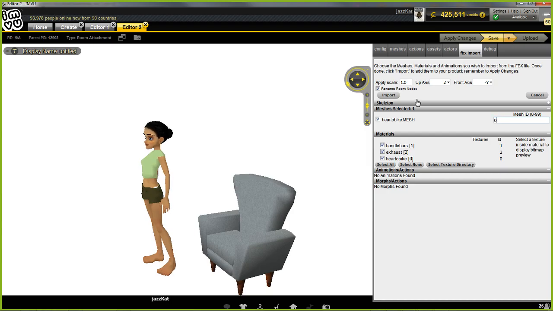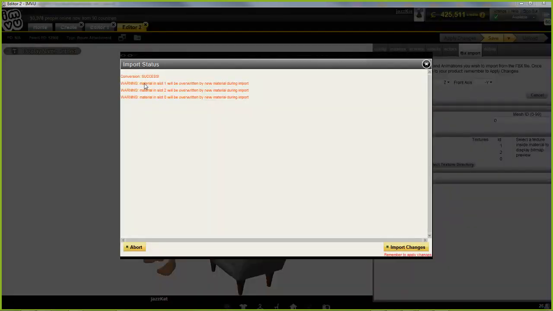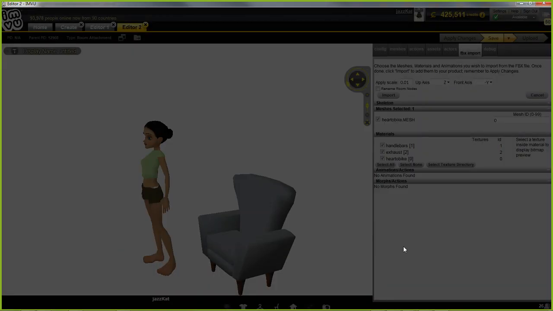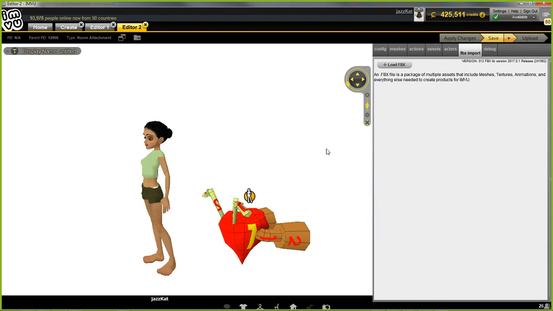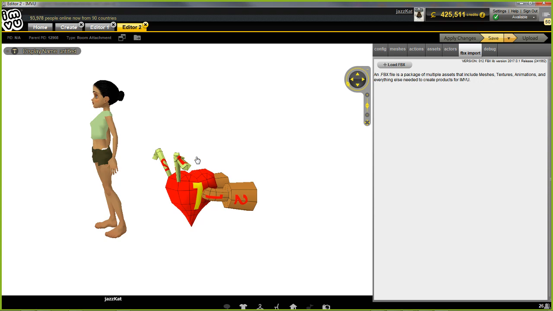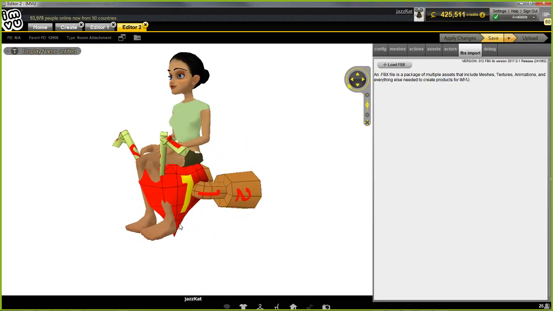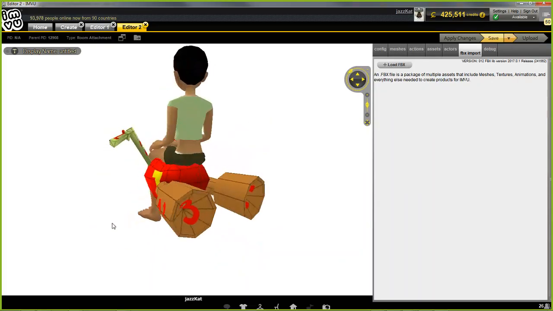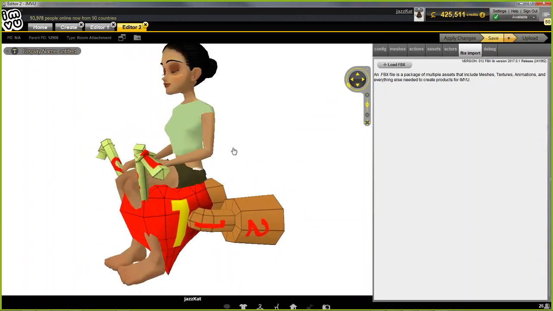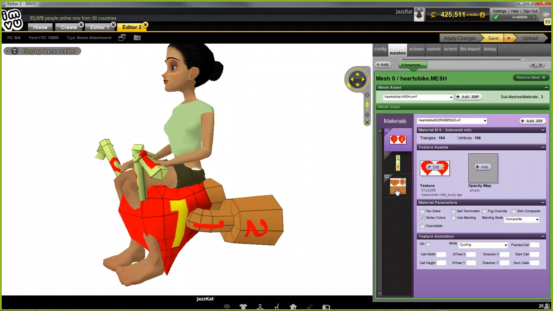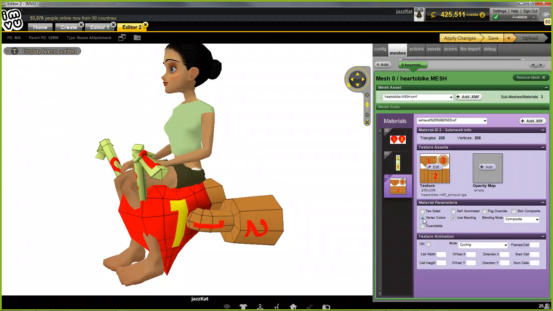So mesh 0, again 0.01. Deselect, rename, double check everything's okay, and then import. Texture overwrite, that's fine. Import changes and apply. And now we've got a seat node on the item. Awesome. So just quickly go over the vertex painting, vertex colors.